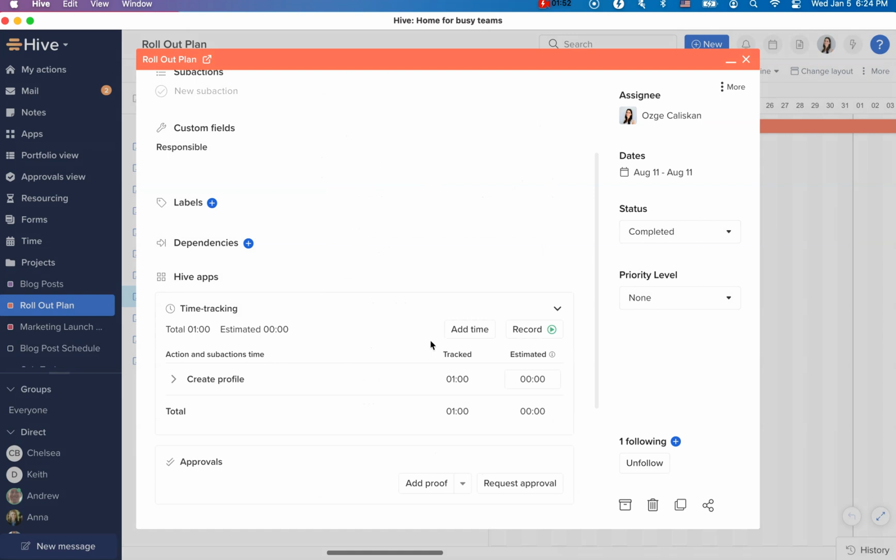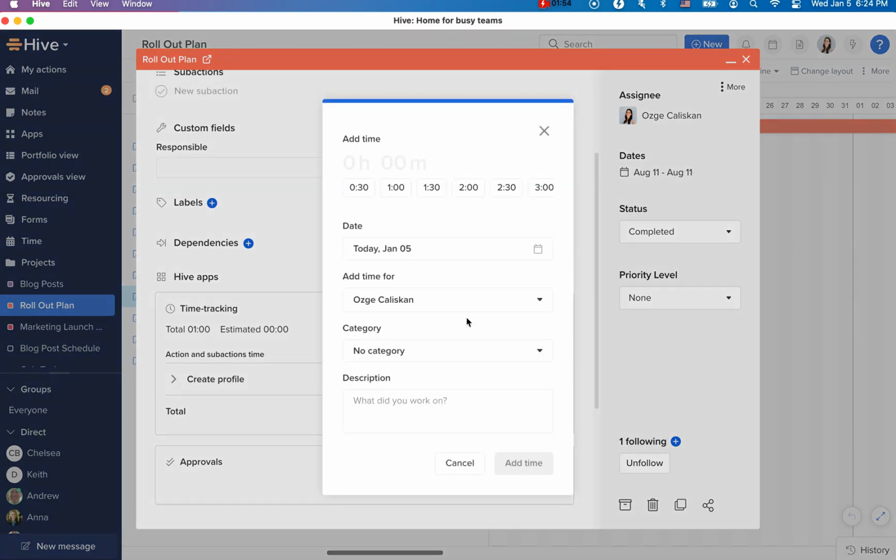If you're a workspace admin or project owner, you can also add time on behalf of another project member. To do that, simply choose the name of the project member and follow the same steps.